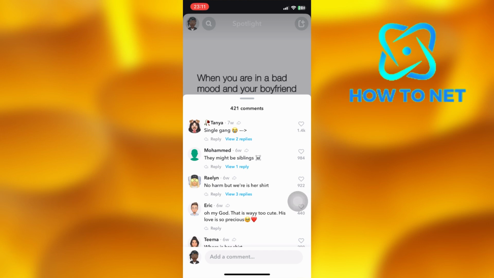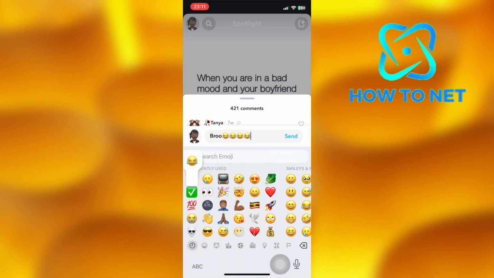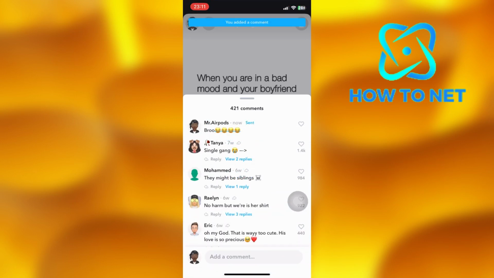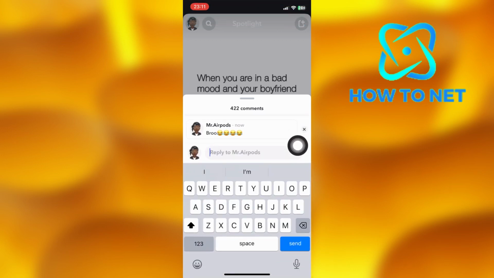You can also reply to your own comment on Spotlight video on Snapchat. Simply tap on Reply, then write a reply to your comment on Spotlight videos on Snapchat. That's how easy it is to remove your comments on Spotlight videos on Snapchat.